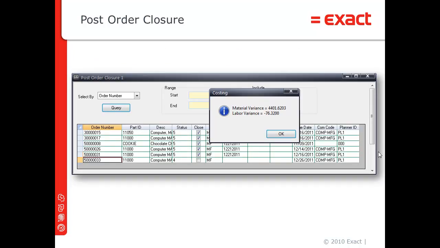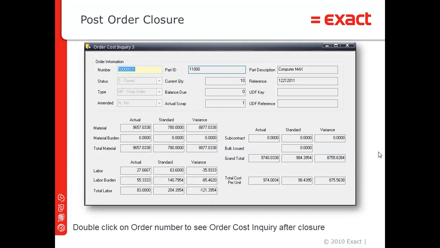Post-order closure is available through the costing module under Batch, Post-order closure. If you double-click on the order number, you can review the variances. Another tool that you can use is the order cost inquiry, which is also available in costing. What this inquiry will do is show you a detailed analysis of all the different material, labor, subcontract, and the grand totals for the actual, standard, and variances.